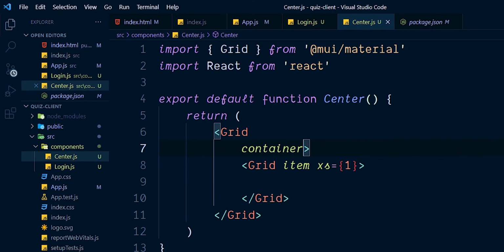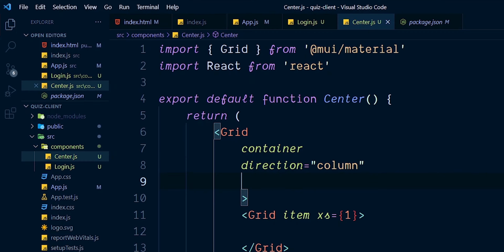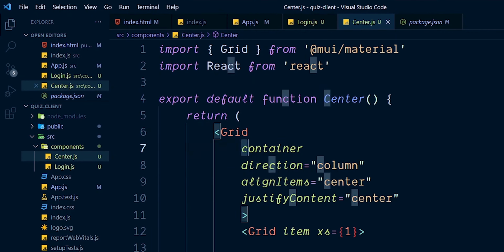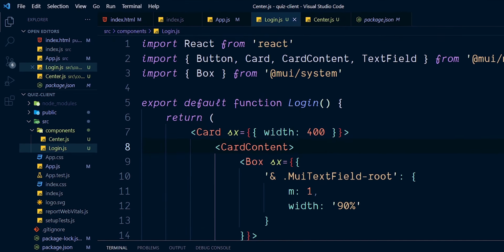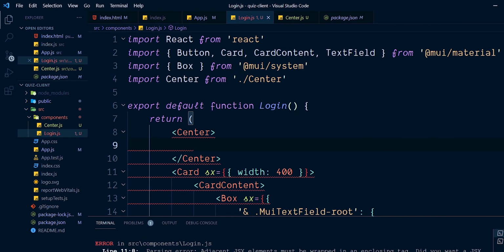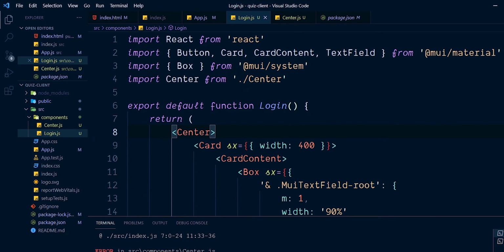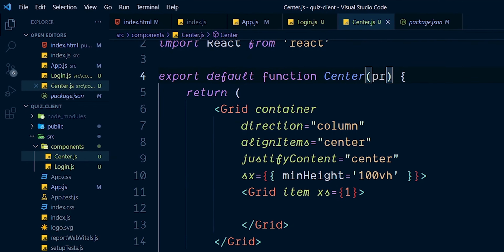Now in order to align anything inside this grid at center, we could do this: direction is equal to column, and then set align items and justify content as center. And finally we have to set the min height. So I will use this property sx min height. I will set it as 100 vh. Now we just need to wrap everything inside this login component with this center component here. Whatever we have wrapped with this center can be accessed with the props parameter here. And it will be inside this property props children.